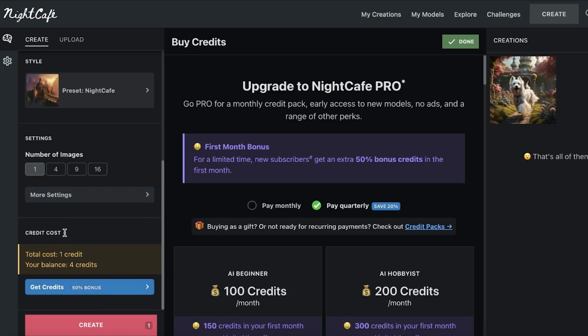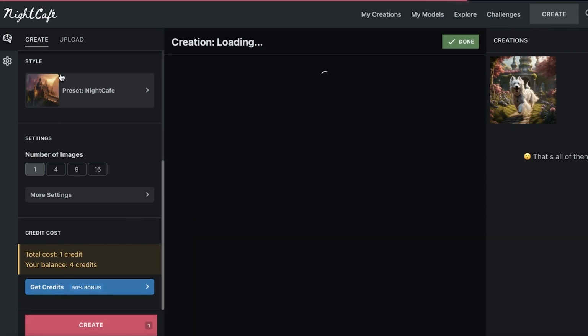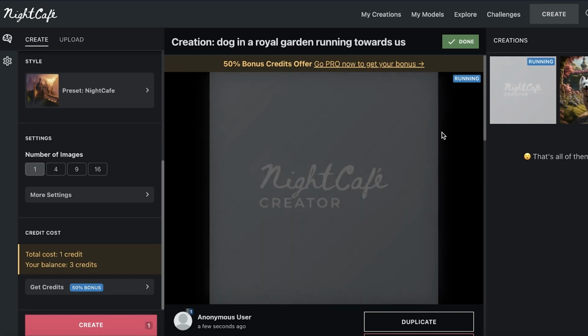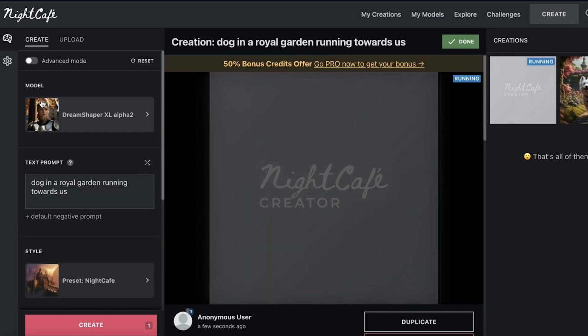Now, you also have a bonus option where you can purchase credits as you are creating. So I'm going to click on create over here, and let's take a look at the same prompt in 2 different settings. This is going to be the Dream Shaper model, and first we were using the SDXL model.